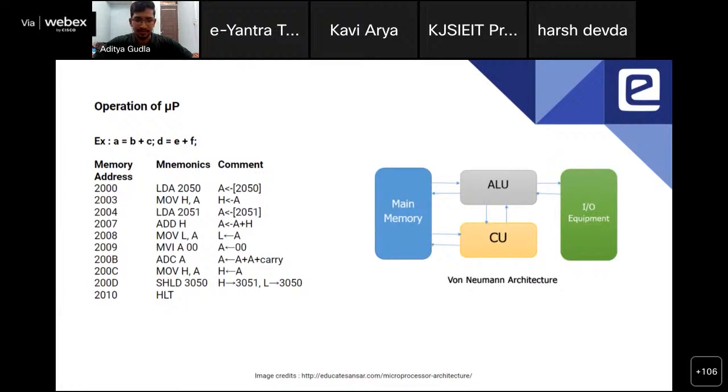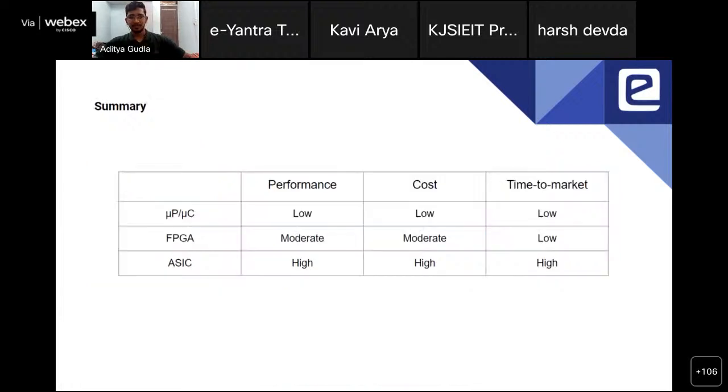Okay, so I'll move on to the next slide then. To summarize, basically using a microprocessor or a microcontroller, we cannot achieve very high performance. So performance is low, but the cost is really low.